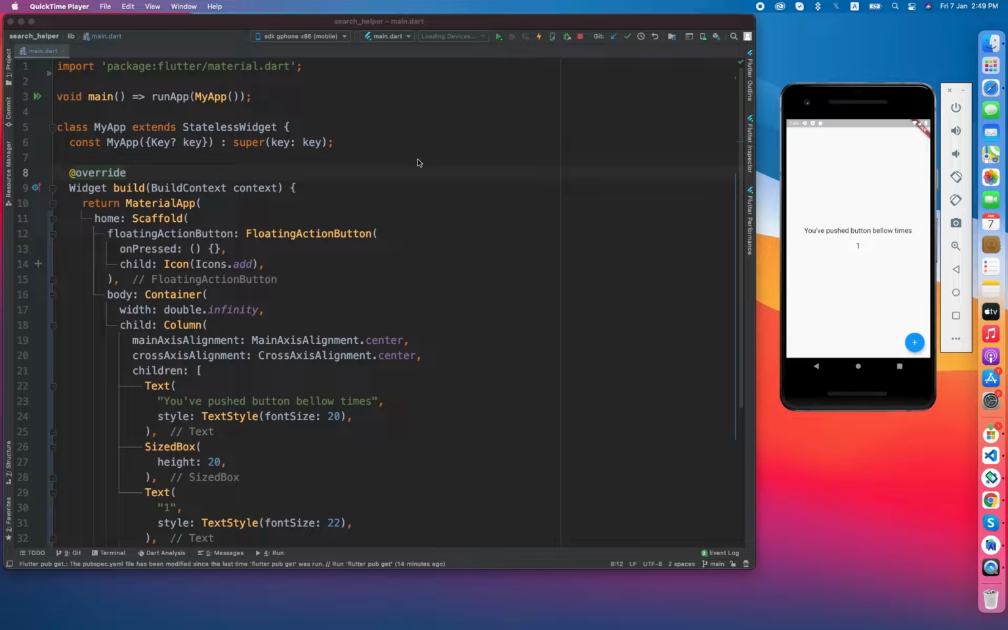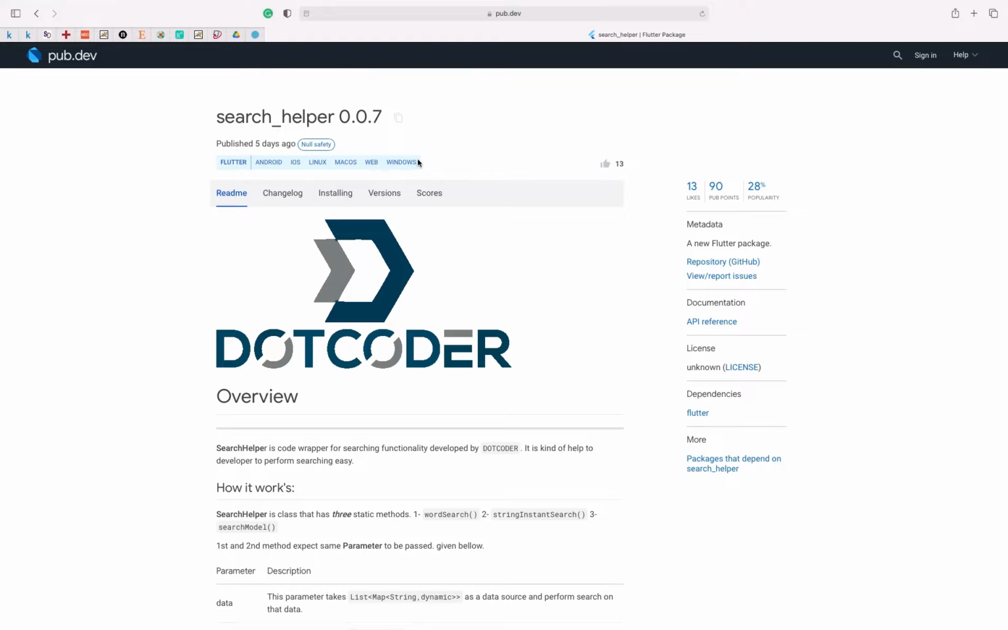Today we are going to make a video tutorial on Searchhelper. You guys commented that I should please make a video on Searchhelper, so today we are going to work on it. Before working on Searchhelper, let's first understand what Searchhelper is.